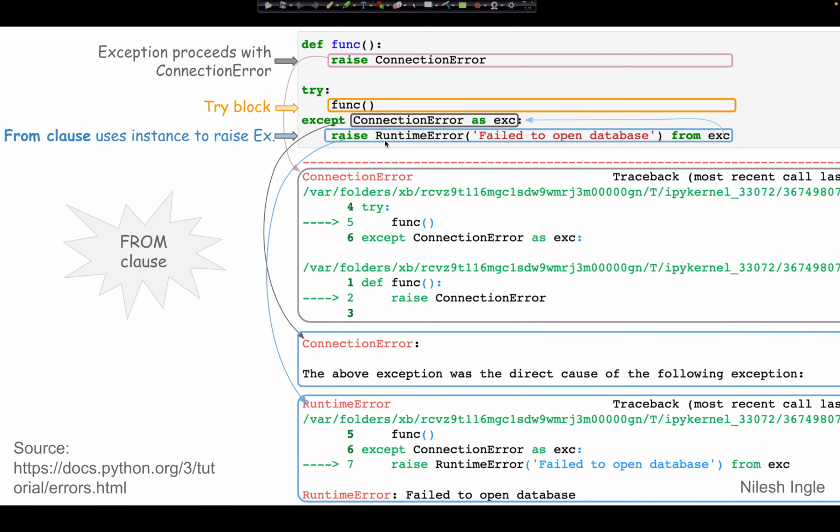And so we enter the except block, and here we are raising another error, which is the runtime error as we saw earlier. But now the difference is that we are specifying the from clause, and this from clause is using the exception that we have specified above, which is exe. And what that does is the following.